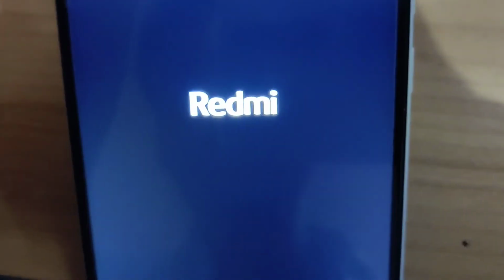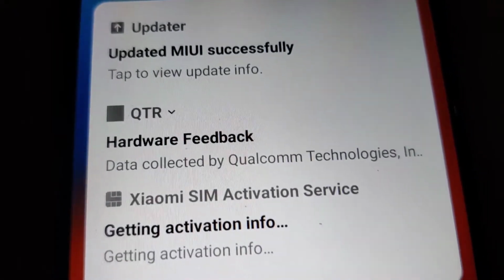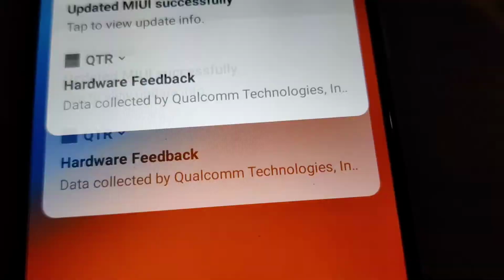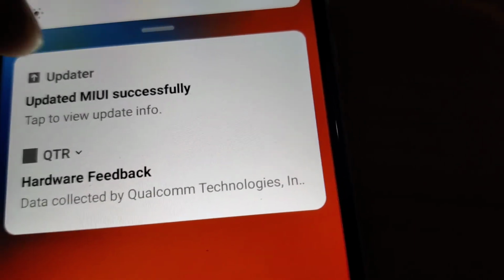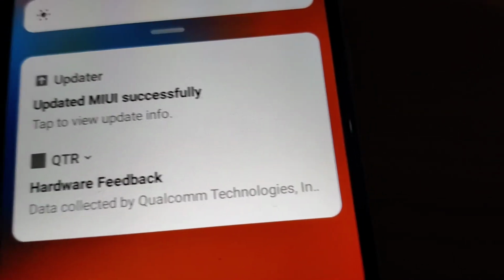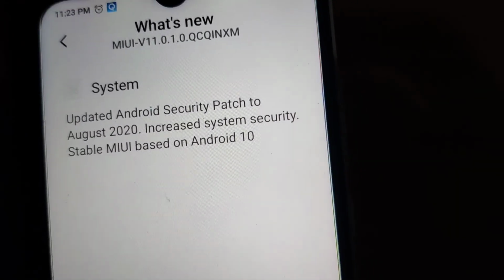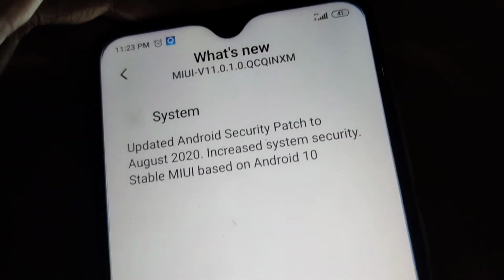So after reaching 100%, you can see that the device is turning on now once again. You get a notification like this: Updated MIUI successfully, and you can tap here to get more info about the update. You can see here it is written Updated MIUI successfully, and if you click this one, then you can see what are the new things that we received by the update: updated Android security patch, increased system security, stable MIUI based on Android 10.